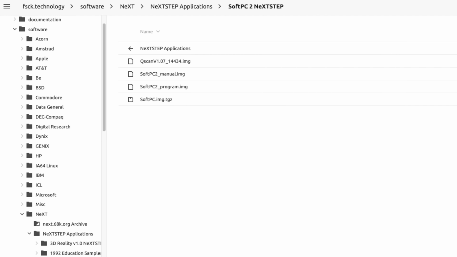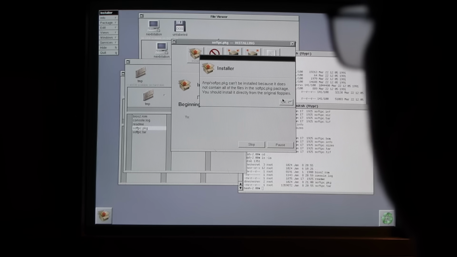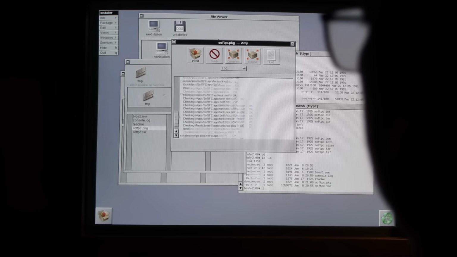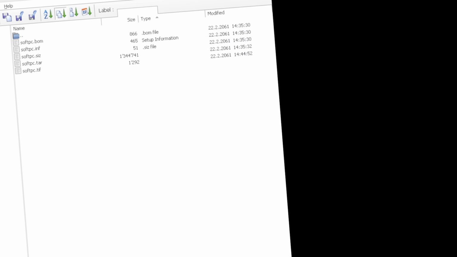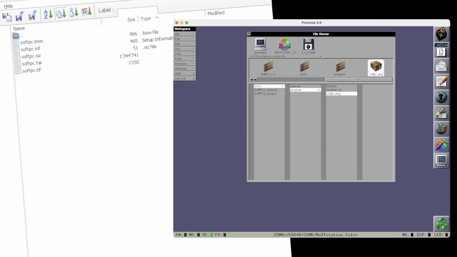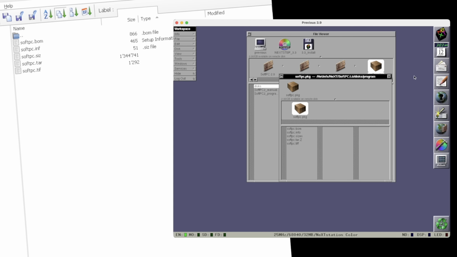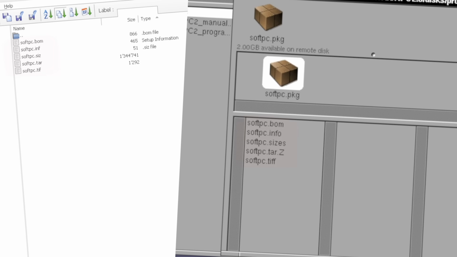Here's an interesting bit. I found disk images for SoftPC 2.0, wrote them to real floppies, but the installer kept failing with obscure errors. Turns out the package file on the disk was corrupted, likely due to the file name's truncation on the FAT formatted floppy. These weren't original disks, and the NeXTSTEP .pkg format is actually a bundle, a folder treated as a file. So I browsed inside, renamed the broken files properly and got the installer working again.